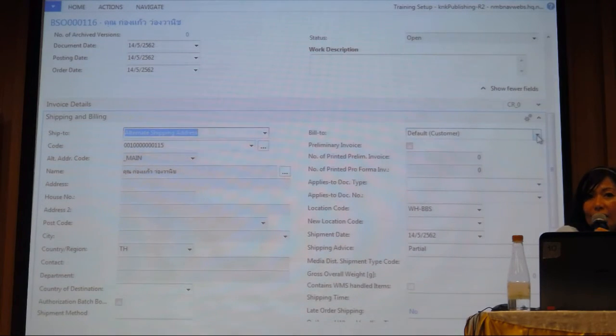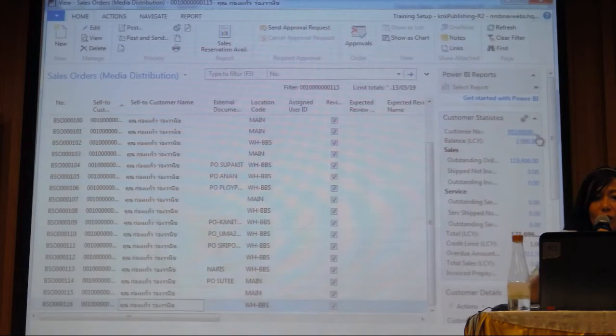So we didn't do that yet for this customer, right? I did it for Asia Books. So let's get out of this order first, and then we're going to go all the way out to the main page.